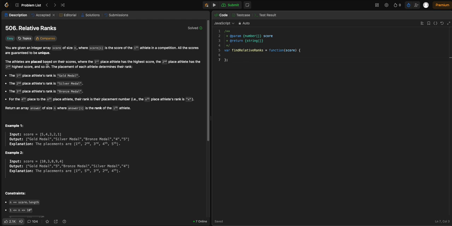The athletes are placed based on their scores, where the first place athlete has the highest score, the second place athlete has the second highest score, and so on. The placement of each athlete determines their rank. So first place is going to be a gold medal, second place silver medal, third place is bronze medal. For the fourth place to the nth place, their rank is placement number, i.e. the xth place athlete's rank is x. Return an array answer of size n, where answer i is the rank of the ith athlete.